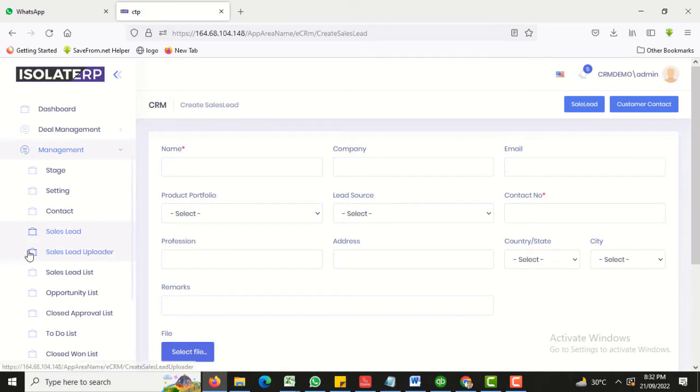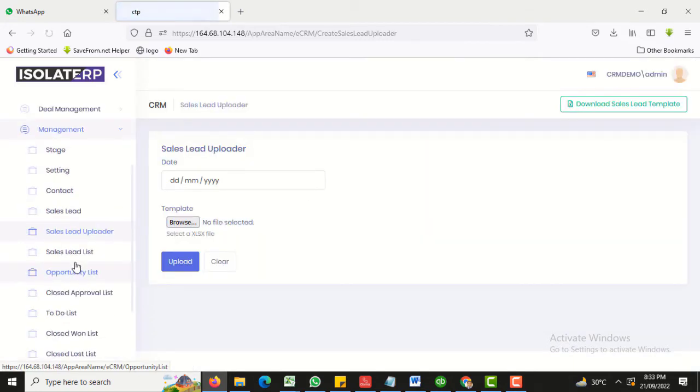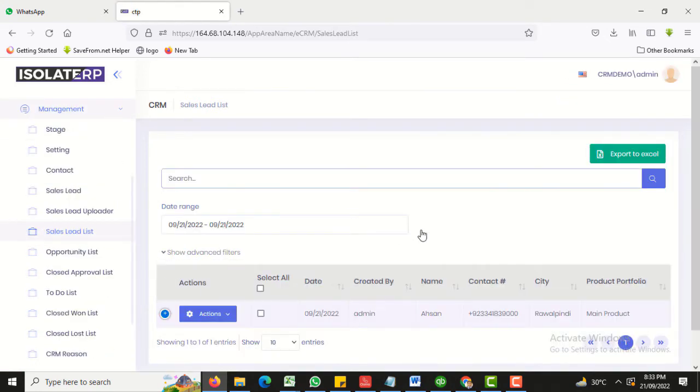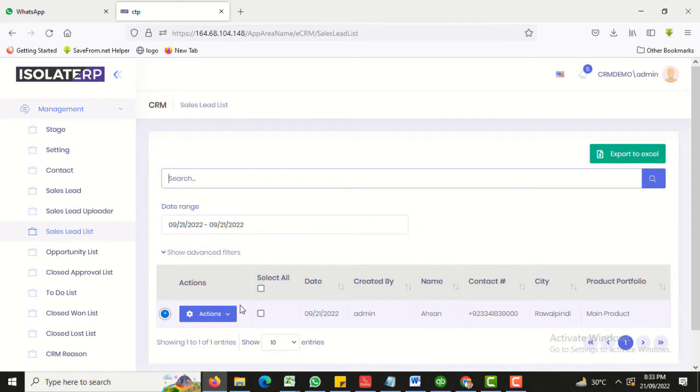If you want to see where the saved data moves, you just need to click on the sales lead uploader, sorry, lead list. Here you can see the leads reflecting. This is basically the lead, and you can see the unchecked box. So this is the first thing, how to create the leads.